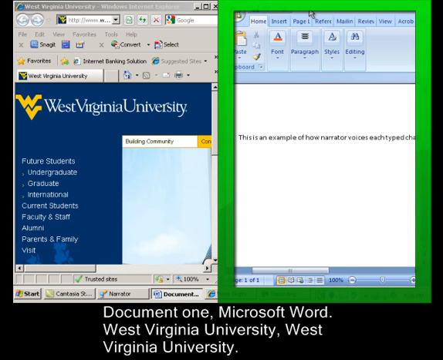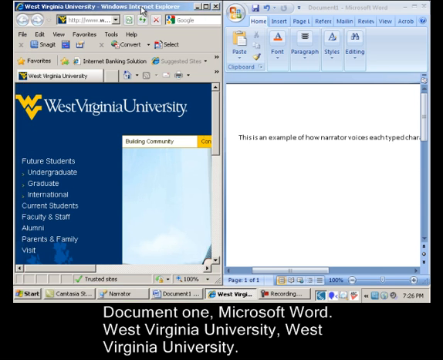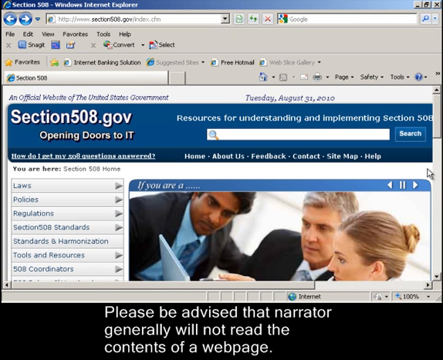Document 1 Microsoft Word. West Virginia University. West Virginia University.